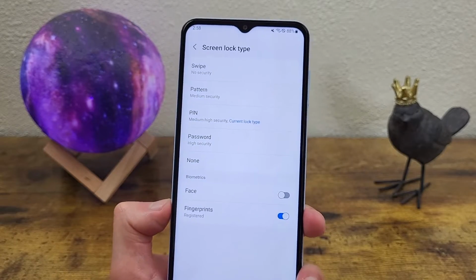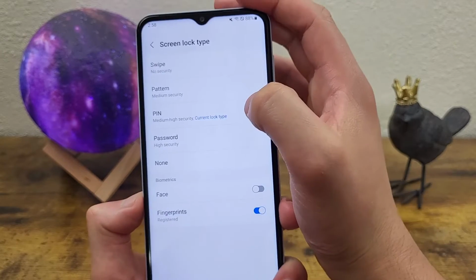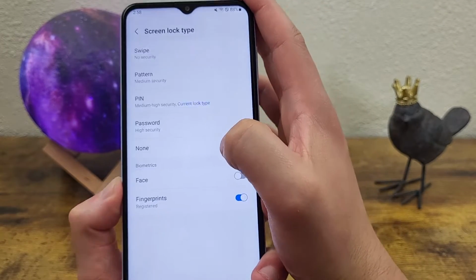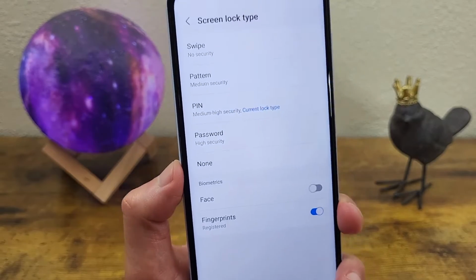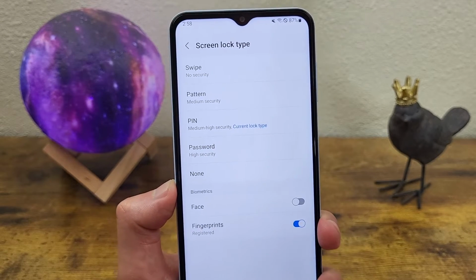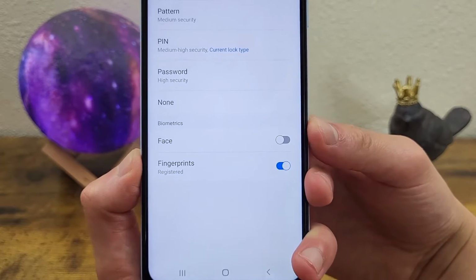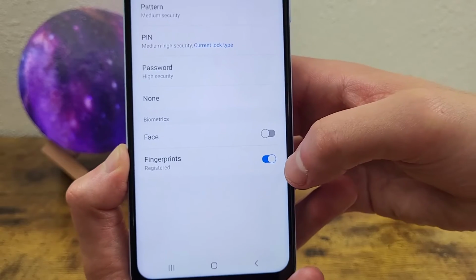So we got several different options. There's swipe, pattern, pin, password, or you could have none. I don't really see how this is any different from swipe, but I guess it's an option. And if you have the fingerprint scanner and face unlock set up, you can toggle them on and off here.